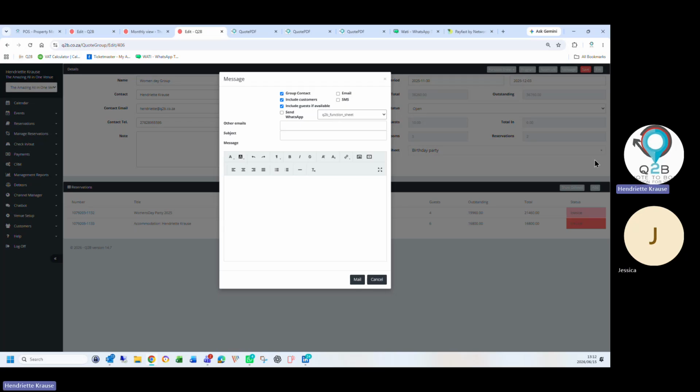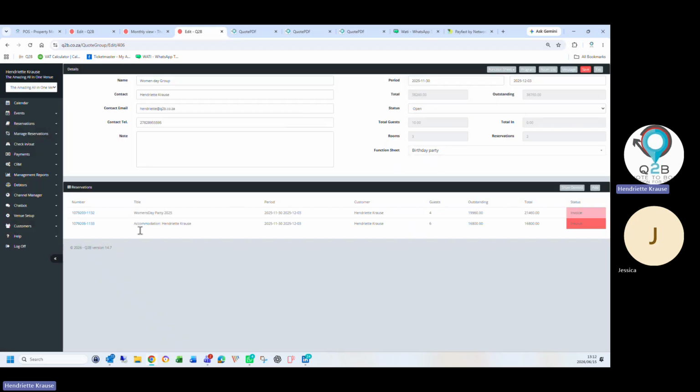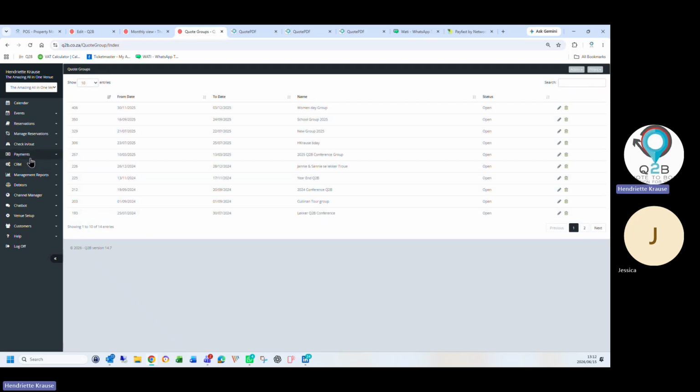Okay. Okay, so that's group bookings. What's nice about the group bookings, you can see the full group if they settled their bills.